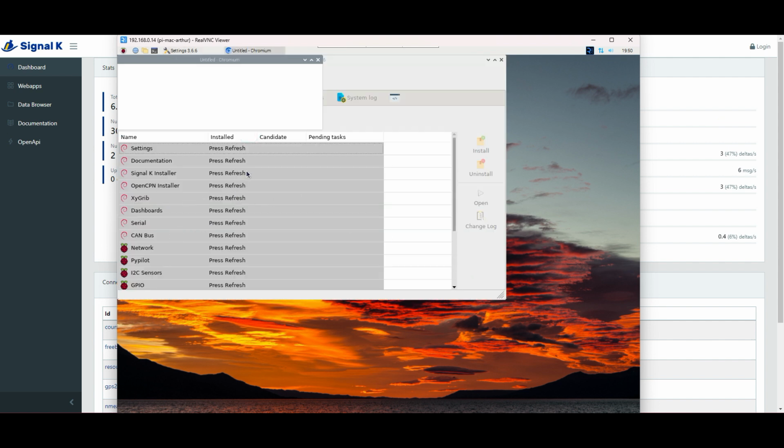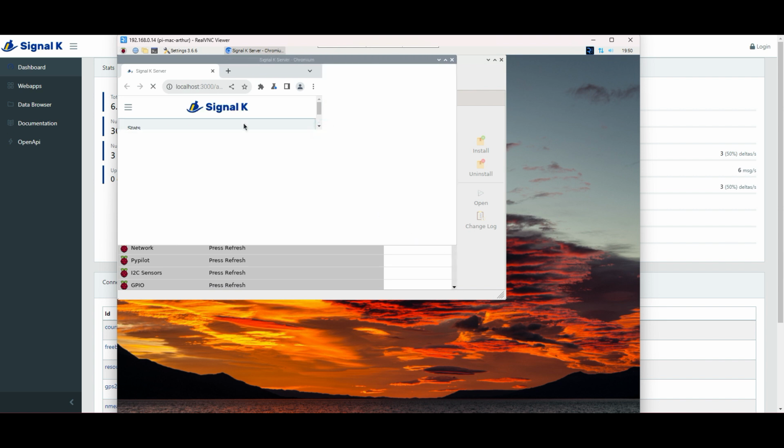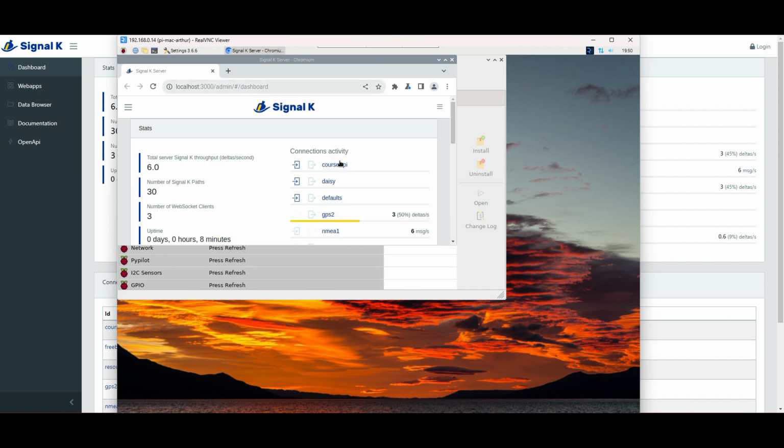Signal K can be accessed either locally on the Raspberry itself, localhost port 3000, or also from any other mobile device which is in the same network, with the IP address of the Raspberry and port 3000. You can use the access point of the Raspberry itself, or you can wire it, or whatever you like to get on your Signal K server. We will do a lot with the server, so we come to that.